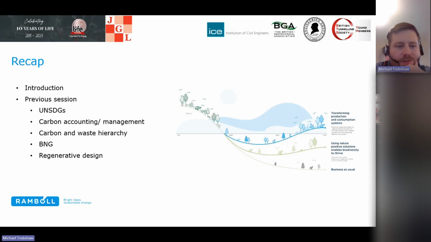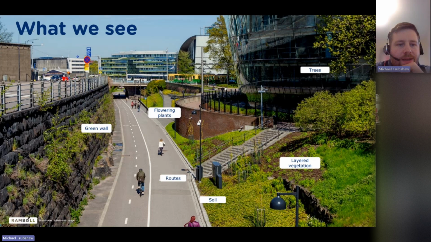I'm going to go through a few more aspects. But first of all, there are a few slides I've stolen from various Ramble ones, which I think are quite interesting for us to consider our impact. We touched on this with regenerative design, and I'm sure Negin and Ramble colleagues will be aware of this.